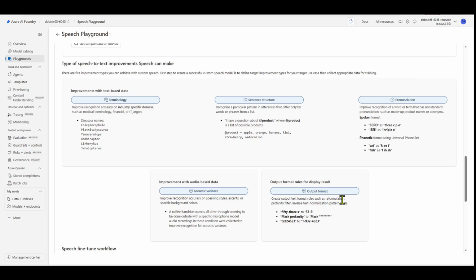And then finally, output format. This is where you want to create output text format rules, like reformulation, or maybe you want a profanity filter, or you want to use ITN, or inverse text normalization. They gave an example of all three of these. I think this is a really good one. Like T93 to 4523, but maybe you want it spoken as T-932-4523, or just T932-4523. You want that pause there. So that's an example of this.